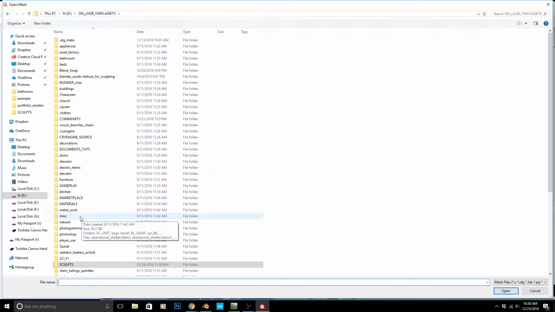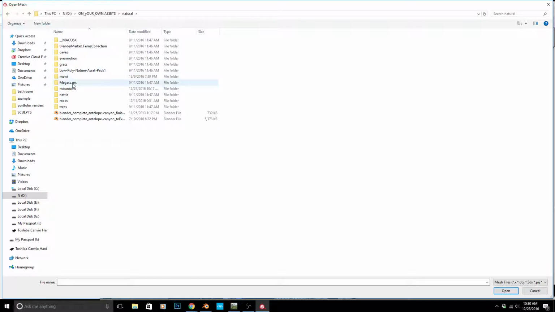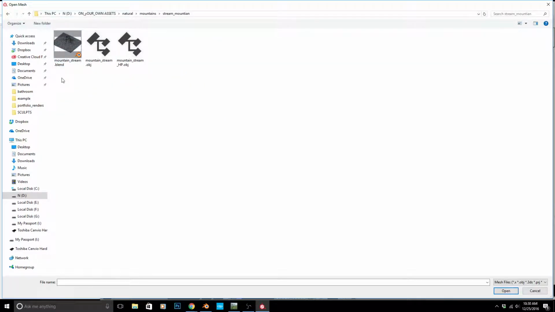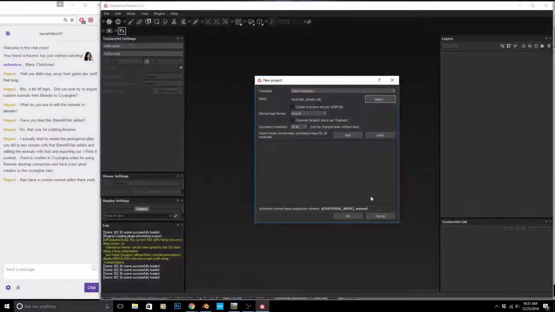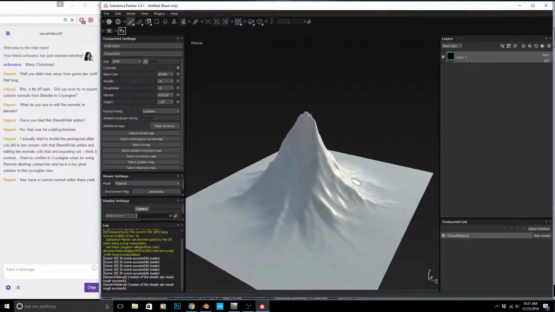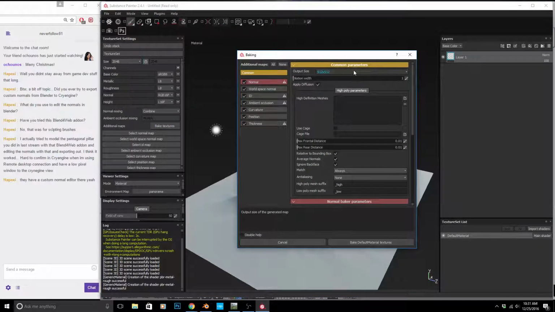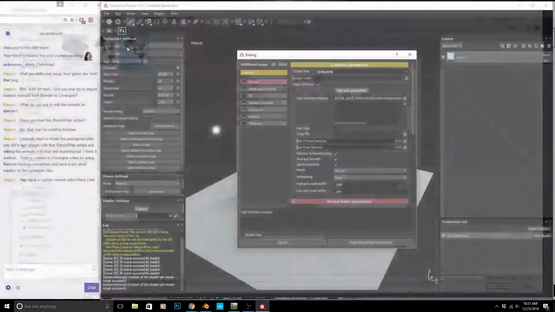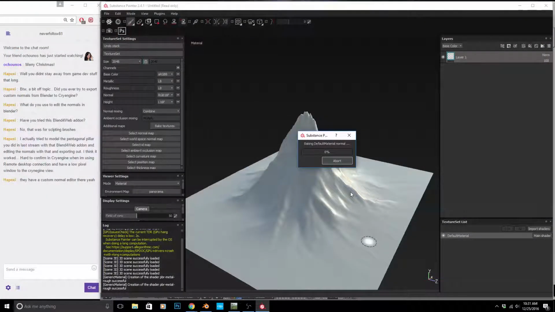Alright, let's grab our natural things, mountains, stream, and we have the low poly. There we go. And let's do a bake on this. Let's make it a 2K for starters. I just want to see how it turns out. And then the final one, we'll do it at 4K so we can get a nice detail out of it. And let's do the high poly and bake.